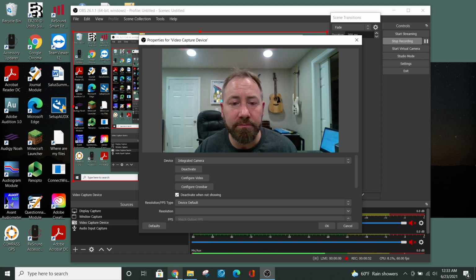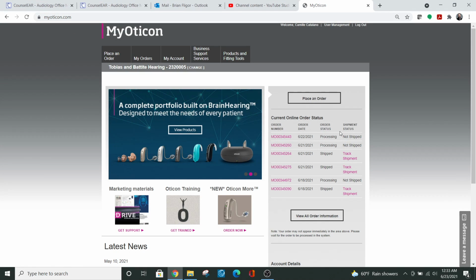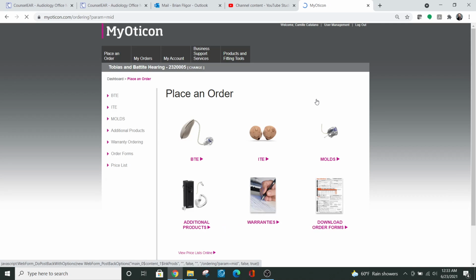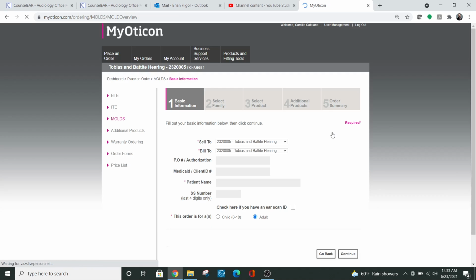Okay, so here I am on MyOticon. I've logged in. I'm going to place an order. In this case, I am going to do encased molds for a patient. We're going to say this is me. Here, under "check here if you have an ear scan ID," I actually have never used that, and last I understood, this is not actually turned on for Lantos.